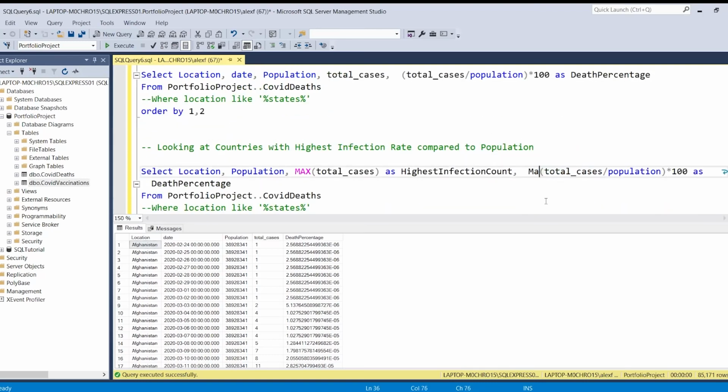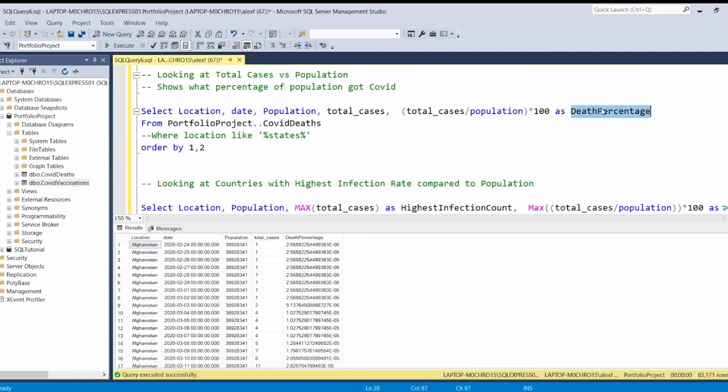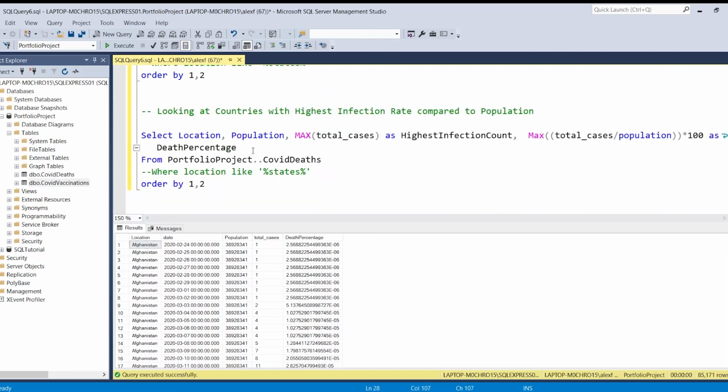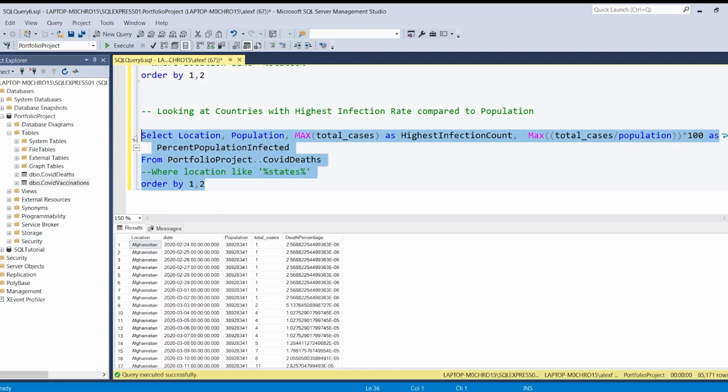So we're going to look at max and add a parenthesis there. This isn't the death percentage anymore. I forgot to change that in the last one. This is the percent of population infected. Let's change that for both of these, because I don't want you to get confused when you're looking at the column headers later. So we'll look at the percent of population infected. Let's run this and see what we get.